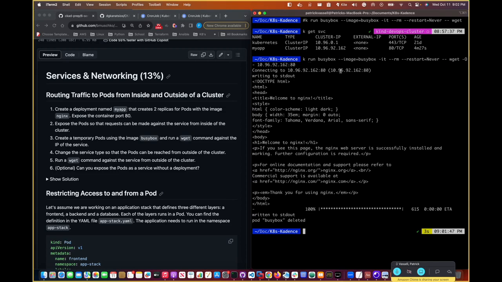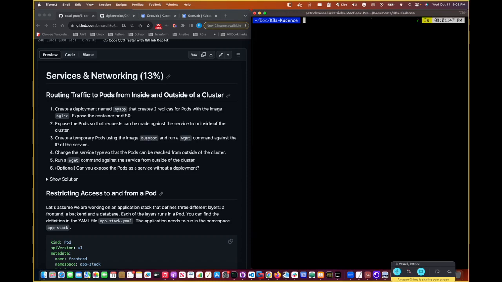So we did the wget, and we were able to connect through it to port 80, and it says welcome to Nginx. That's the default Nginx message there. And now look, it says pod busybox deleted. So this is what this command is for. It just makes everything easier. After a command is done, it deletes everything. Nice. So that was excellent, my guy.